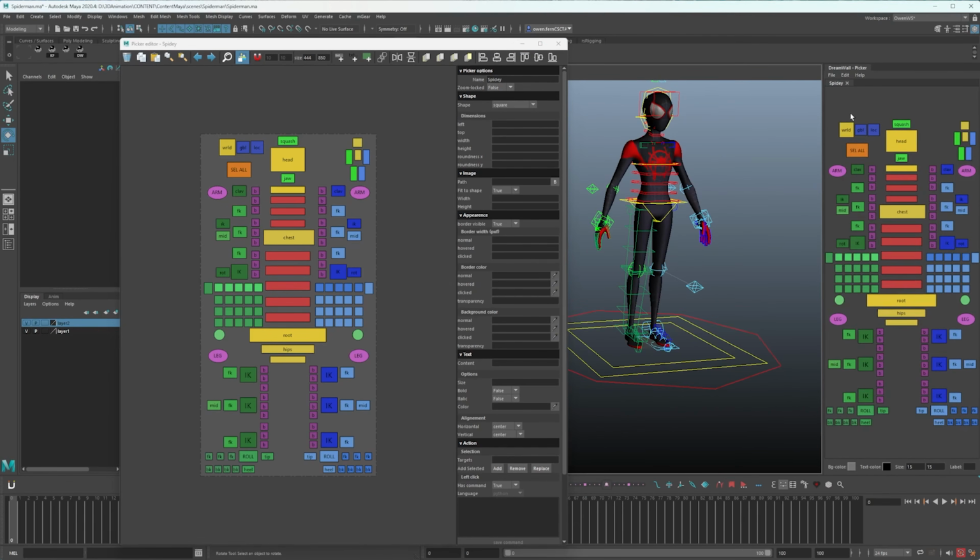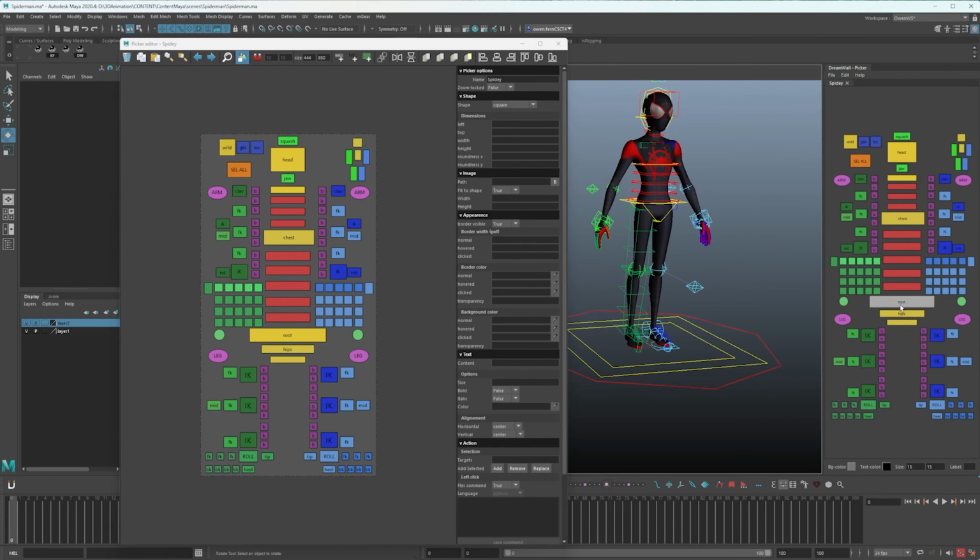I go ahead and hit F on here. You can see it frames very nicely. And if I zoom in or zoom out, it works pretty well.